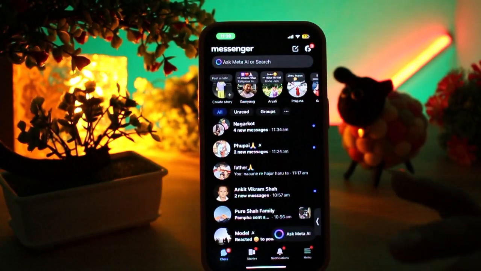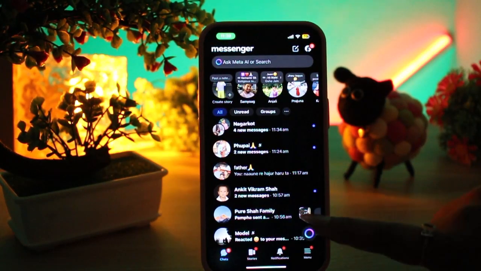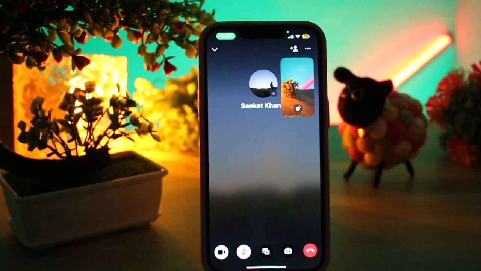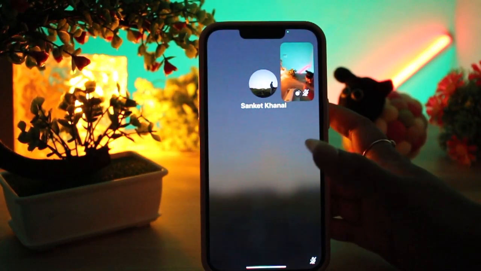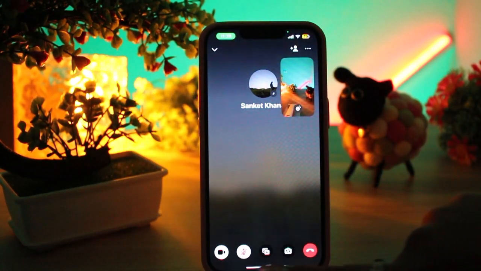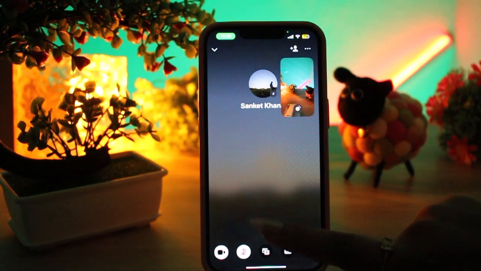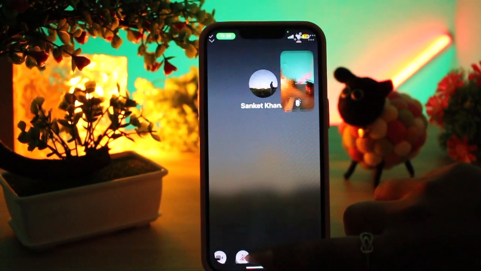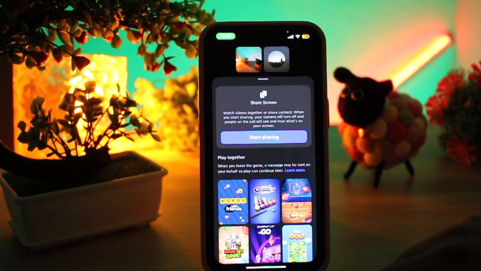And to share your screen while doing a video call, it can be done when you video call a person. So I have just video called Sanket Khanal, and after that, to share the screen, here you can see the various options over here. From all of these, you just need to tap on the very middle option, which is this, and after tapping on this icon, here you can see the option share screen, which is highlighted in blue.